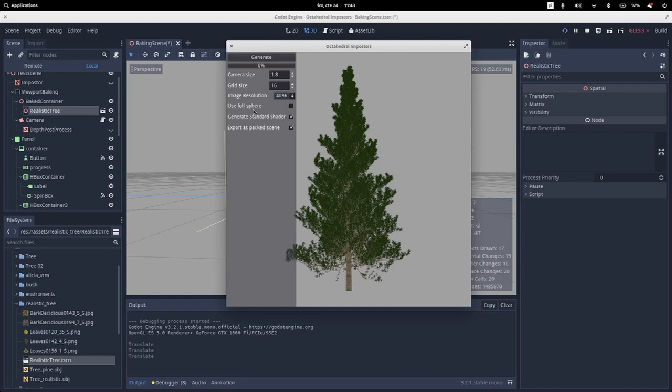So yeah, the next parameter is generate standard shader. It selects the standard shader, which has a few more options compared to the light version. In short, it allows a shadow to be cast from our model. It also brings RM textures, so roughness and metallic textures. And it uses a depth-generated texture to create the illusion of a 3D object. And we can export our model as a packed scene.